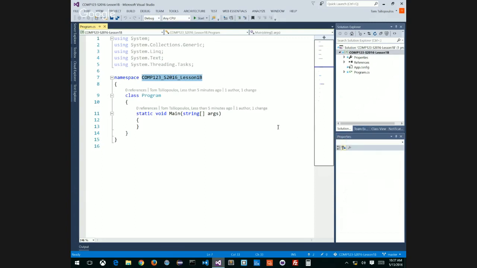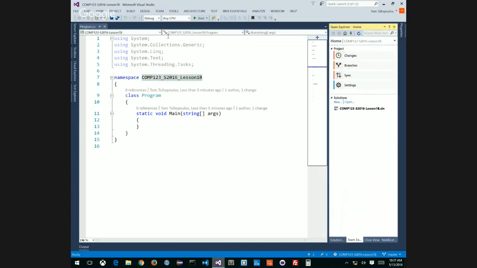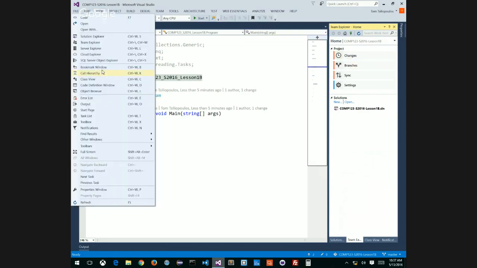Let's put it up on GitHub right away. How do I do that? So empty as it is, let's do that. Notice I have another tab for Team Explorer here. I'm going to hide this one. So if I go down here, there's a tab for Team Explorer. Team Explorer, if you don't have this window, you can get it from View. And if you go all the way down, there's Team Explorer. You can fire this up.